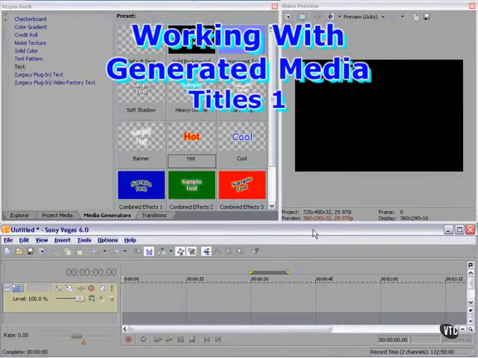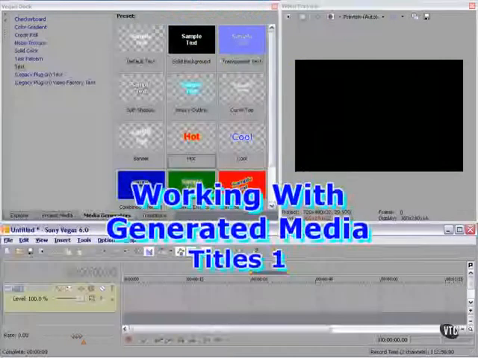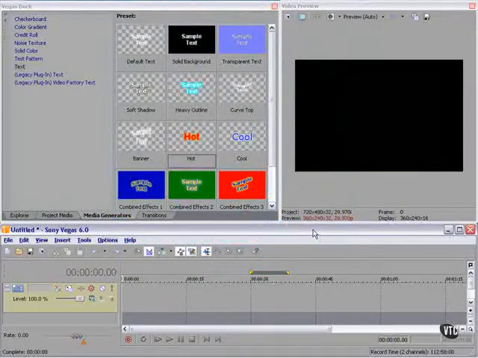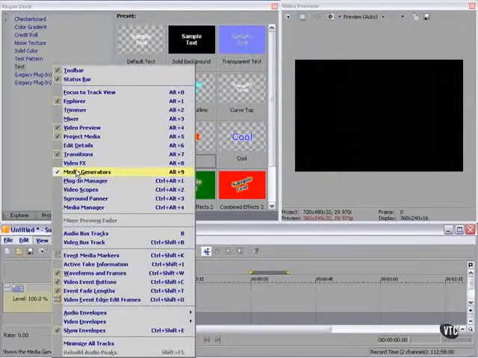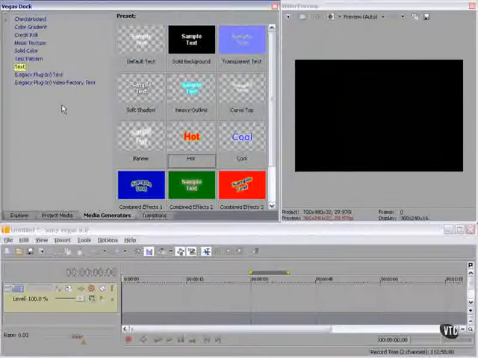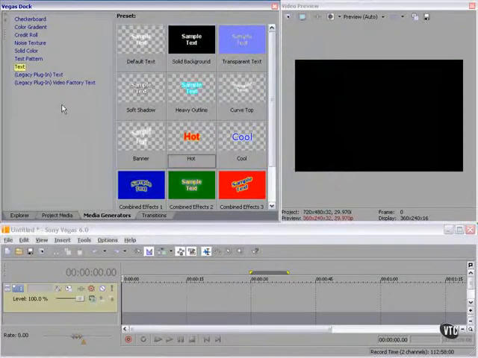This lesson is about titles. We're going to take a look at the text media generator and how you can use it to create great-looking titles. First, make sure you're viewing the media generators. View media generators or Alt F9. They'll show up in the dock if that's where you'd like to place them.